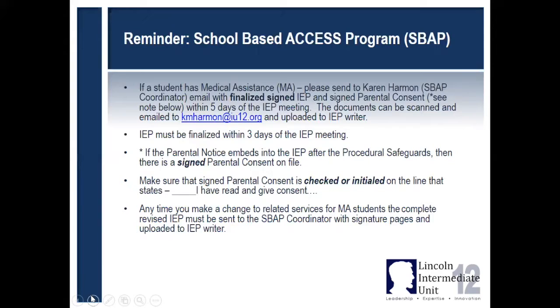A reminder regarding the school-based access program. If a student has medical assistance, please send Karen Harmon, the school-based access coordinator, an email with the finalized signed IEP and signed parental consent within 5 days of the meeting. The documents can be scanned and emailed to Karen and or uploaded to IEP Writer. IEP must be finalized within 3 days of the meeting.